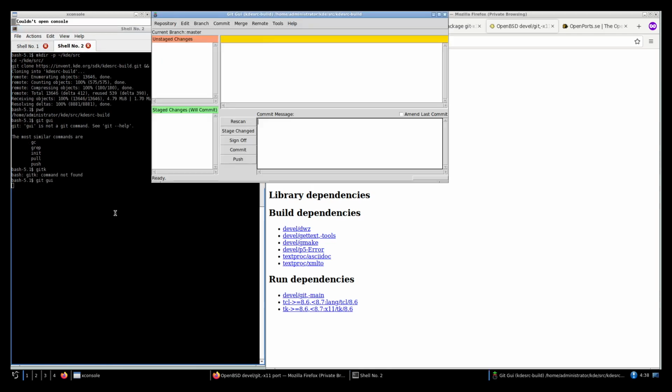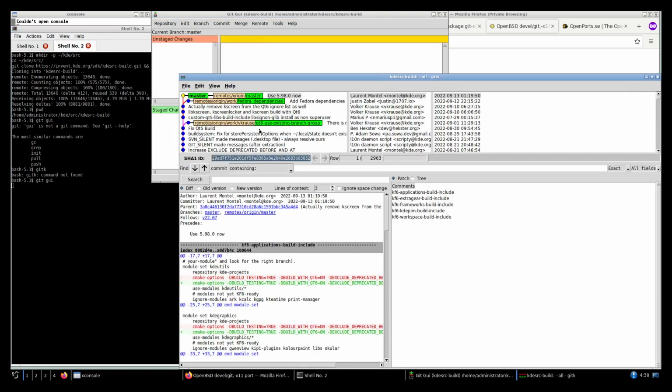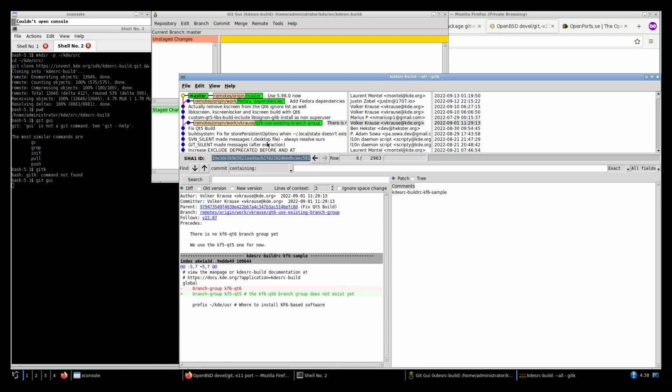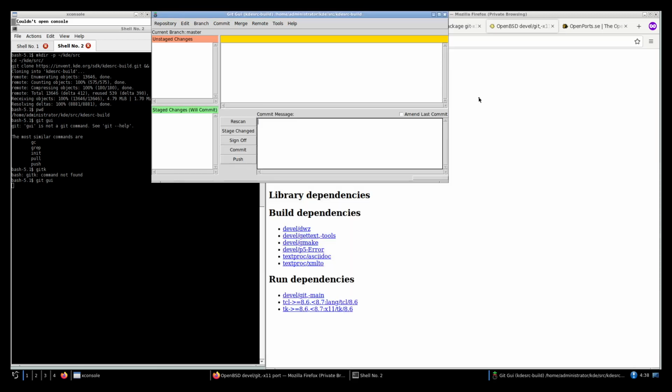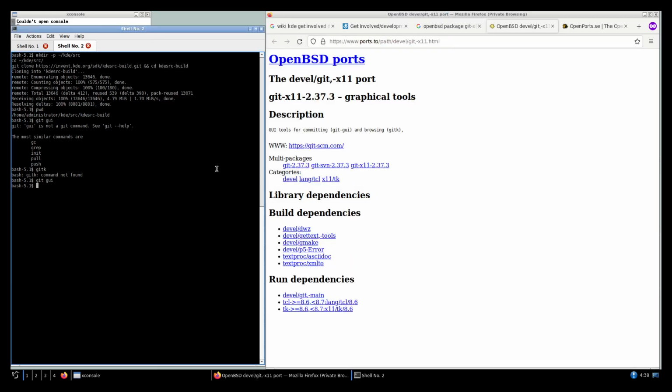Okay, so let's go in here. It says it's on branch master of the Git repository kdesrc-build, and this is the history of this Git repository.